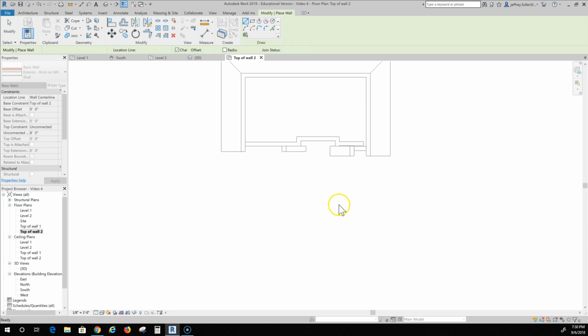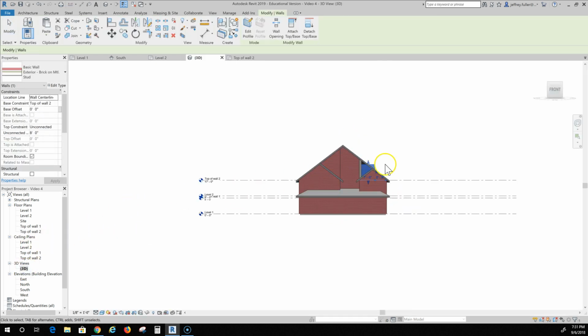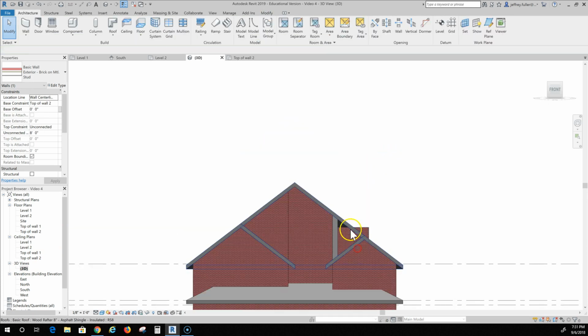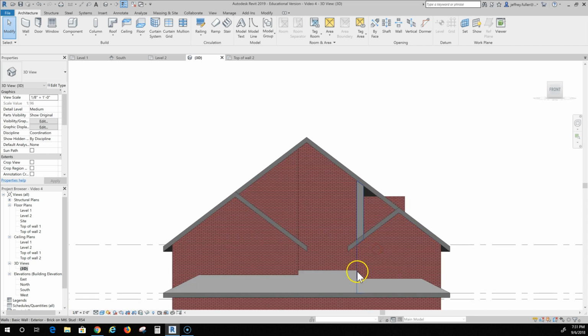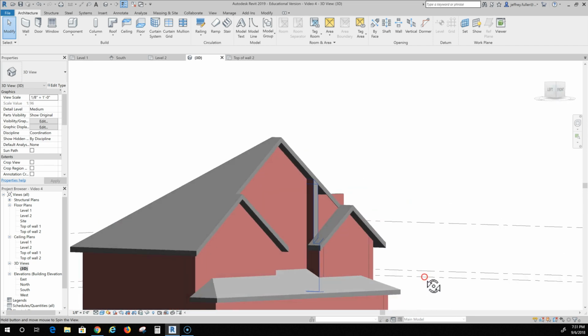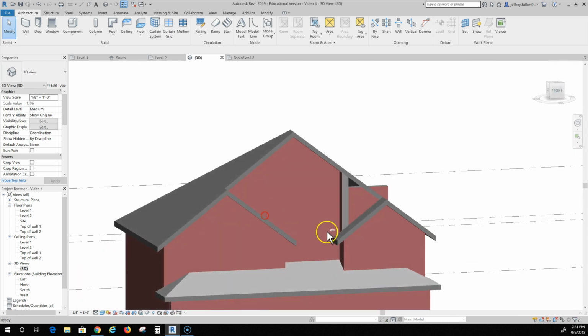Okay, and I'm going to hit the escape button and go back to 3D. Alright, so this is giving me pretty much what I want. Let me see how it's coming out over here, and so far that's almost what I want.